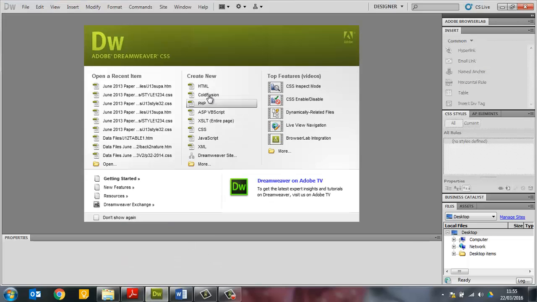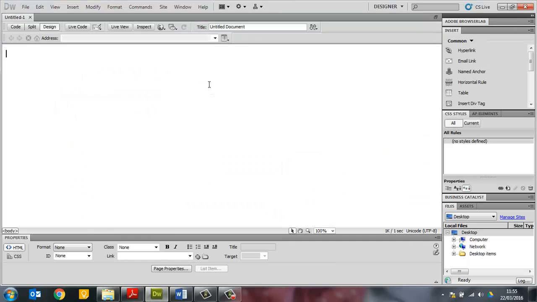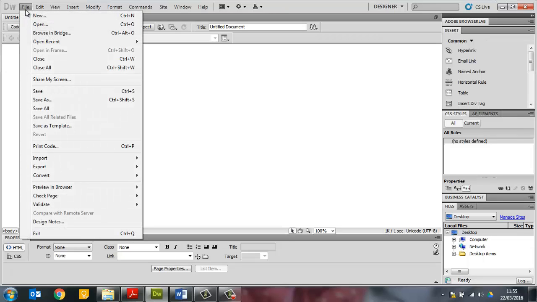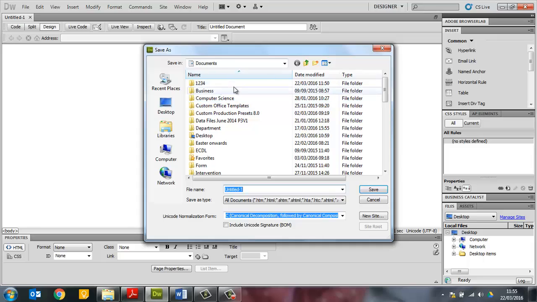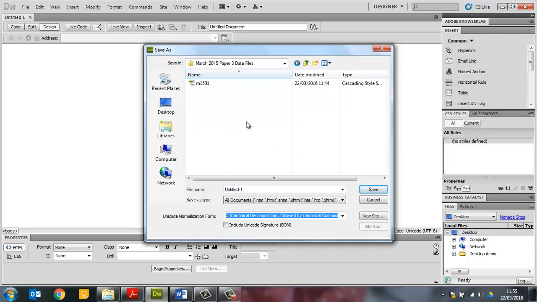So in Dreamweaver, we're making a new HTML file because it had .htm at the end. To save it, you need to go to File, Save As. Keep everything in the same folder, which is hopefully going to be the only folder that you have in your user area, and make sure you give it the correct name, so b2n.htm, and press save.